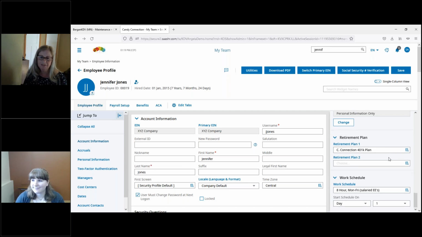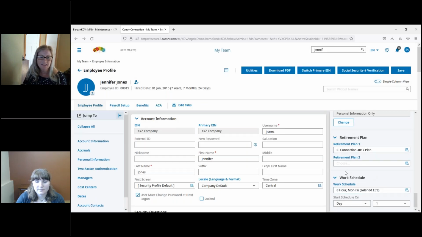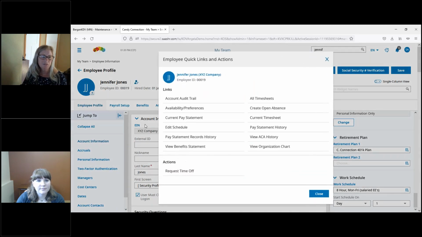The next one we have here is the work schedule. This gives you the opportunity of creating schedules for your employees. Here we have an 8-hour Monday through Friday salaried employees work schedule. I could pick other ones as well, but this one is designated for the salaried employees. The sky's the limit. You can have a lot more of these if you want, or you can just have a minimal number. It's a nice feature because it adds a work schedule onto the employee's timesheet.